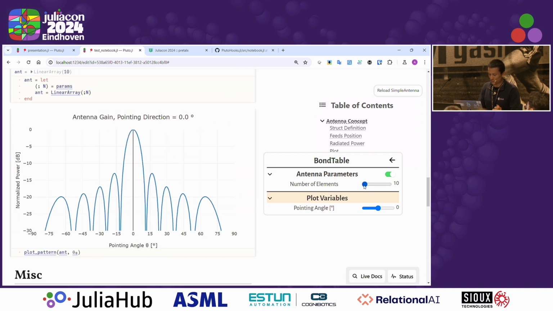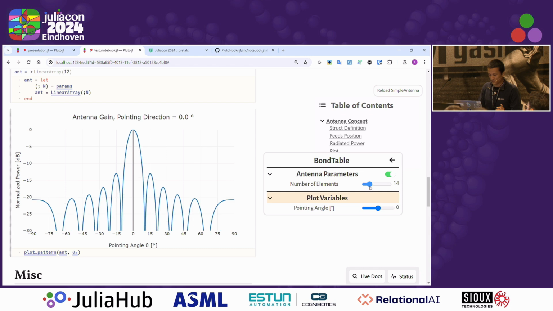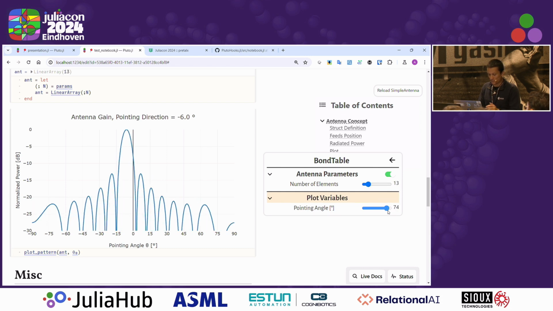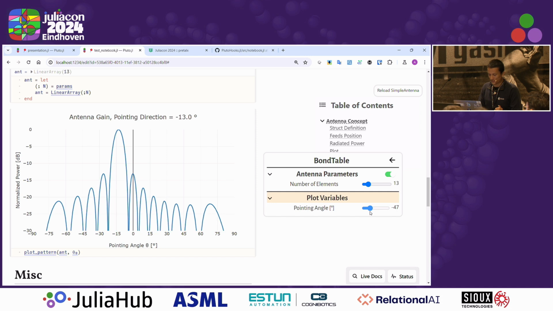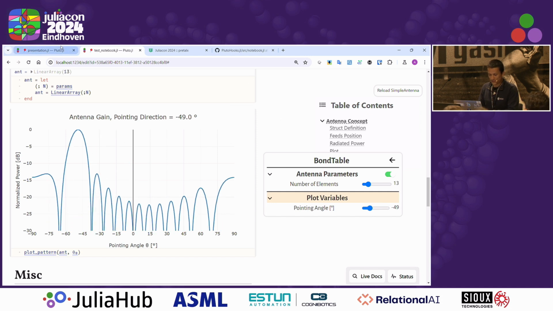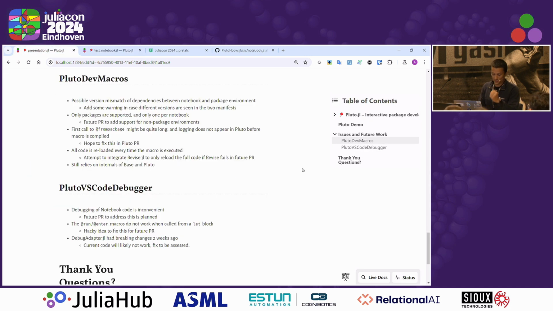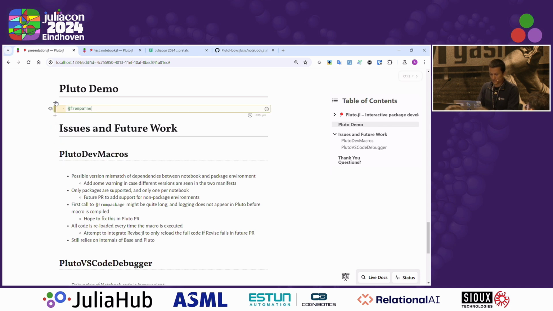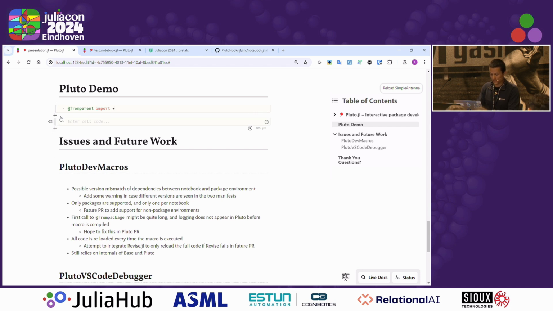The nice thing about Pluto is that while you're developing, you can test what happens when you are increasing, for example, the number of elements, when you change where your antenna is pointing. And then if you go here, which is the notebook that is outside, I can also go here and do like this, and I will have brought into scope the module and the linear array.